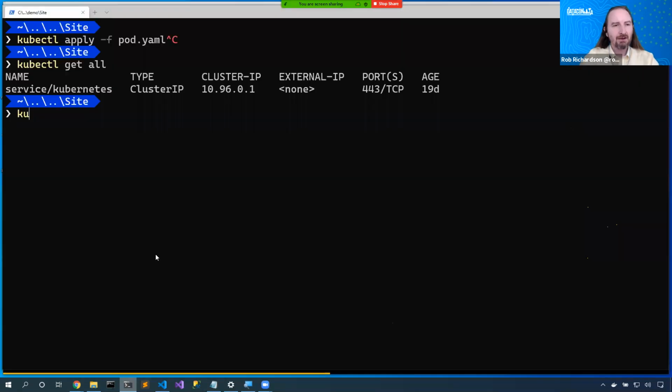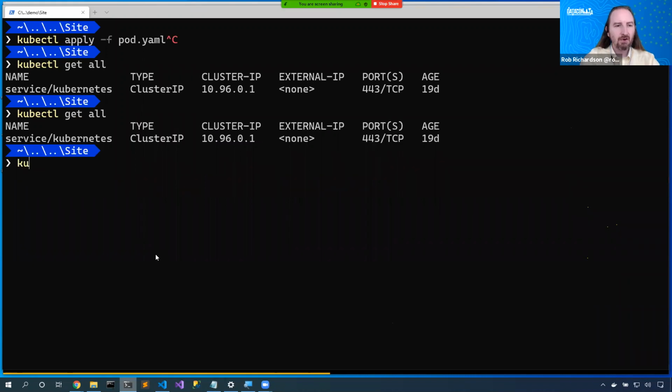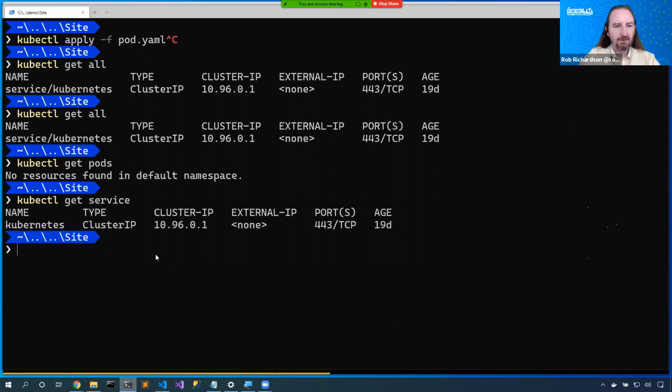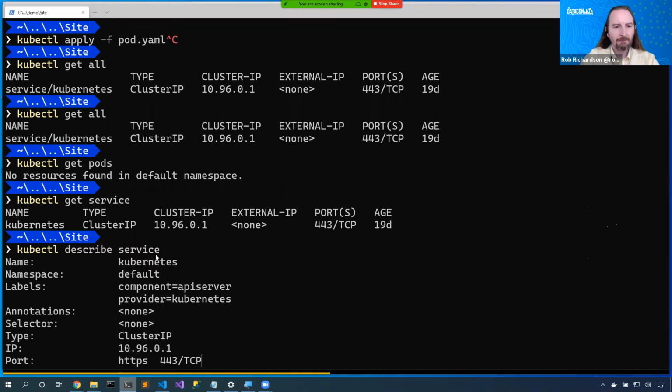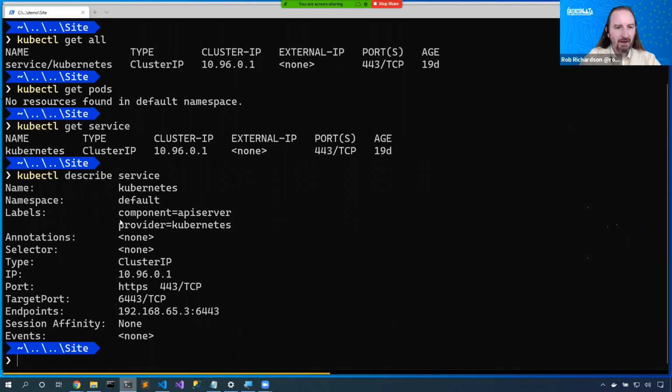Let's dig in here. kubectl get all. I can say kubectl get all, or I can say kubectl get pods. Now in this case, I don't have any pods, but let's say kubectl get service. And here's my service. kubectl describe service. Here's all of the things, and I have these labels. So I could say kubectl get service where labels.